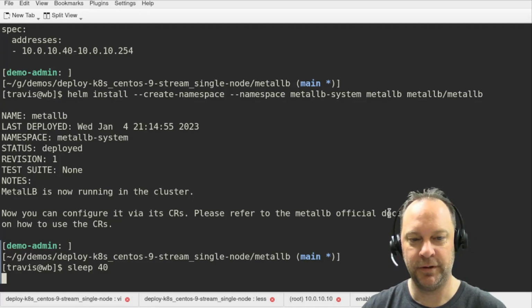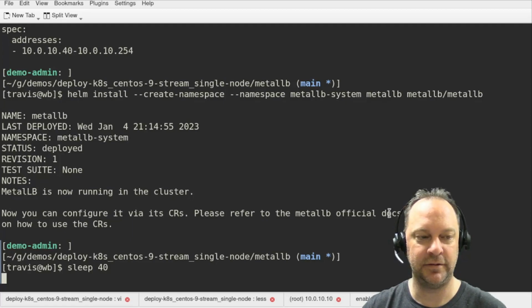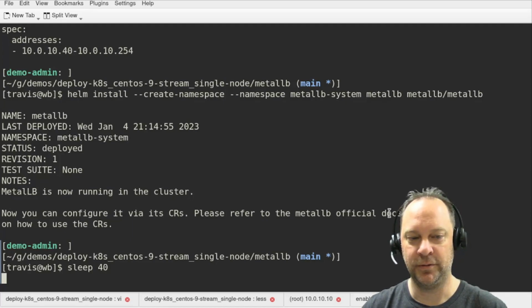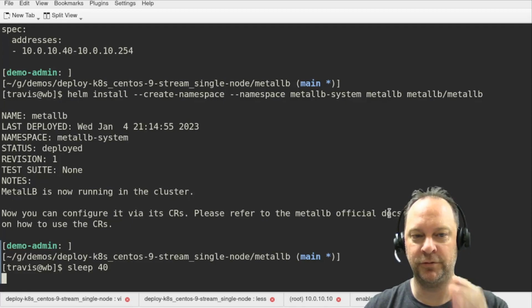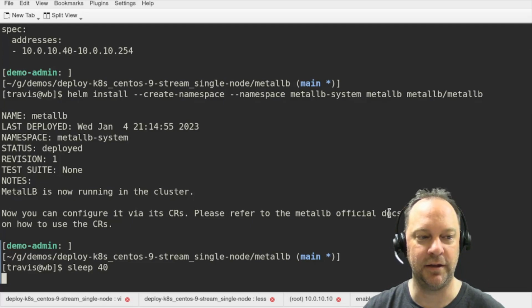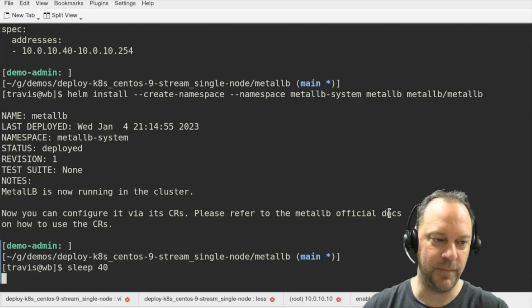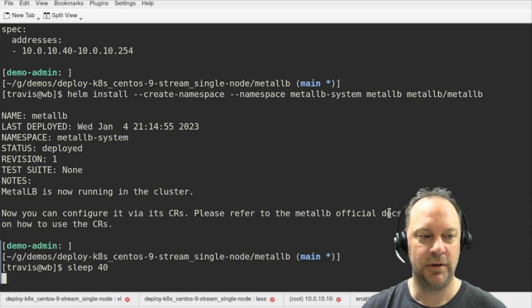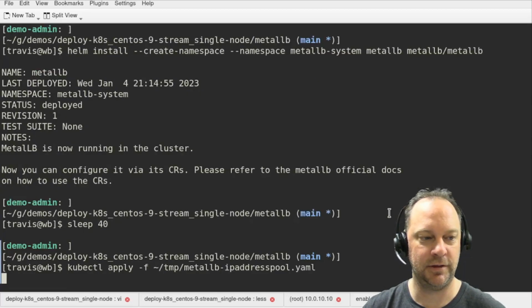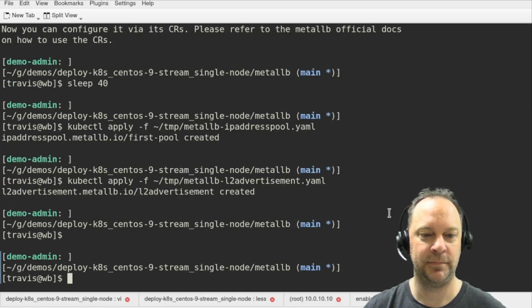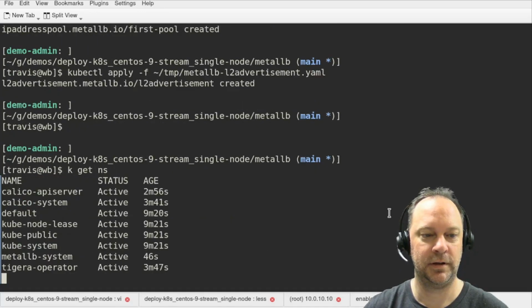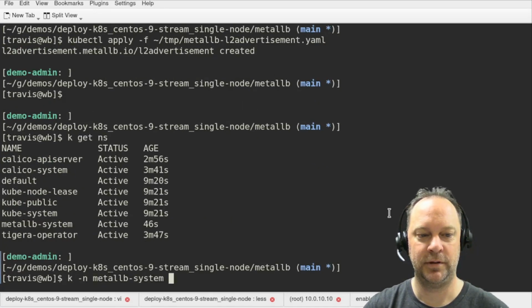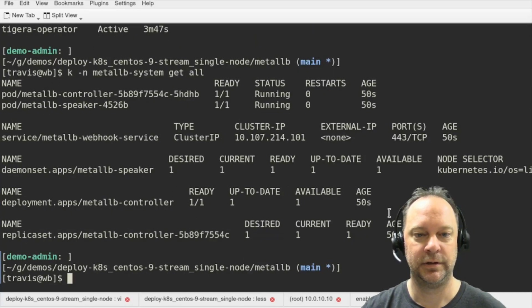So this is the point where if you didn't remove that taint, you're going to have problems. What the problem will look like is you'll try to apply these two files and they won't apply, and you'll think, why not? And it's because MetalLB is not running yet, because the pods couldn't deploy. So just go back to that step, make sure that you remove the taint, and then MetalLB will install just fine, and everything will be good to go. All right, so they applied both just fine. I can look at what's there. MetalLB, get all, good to go.